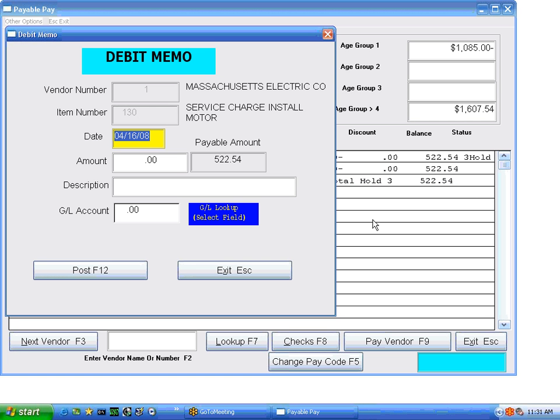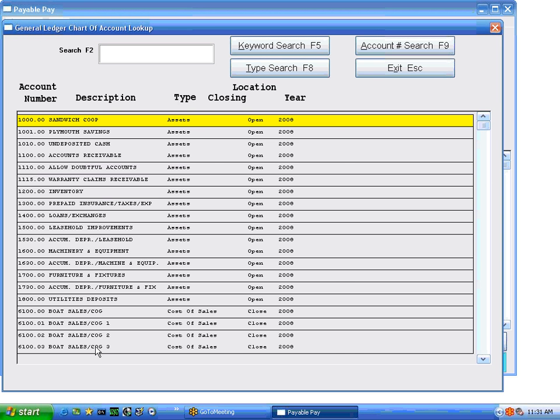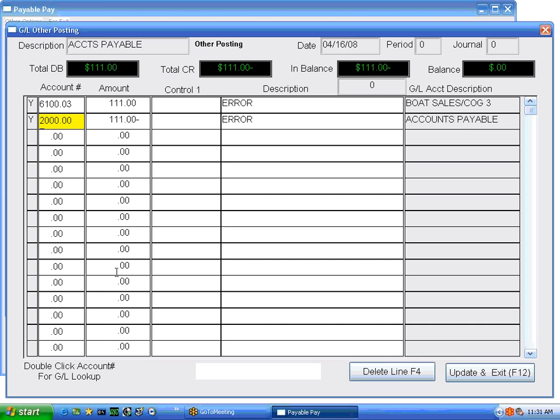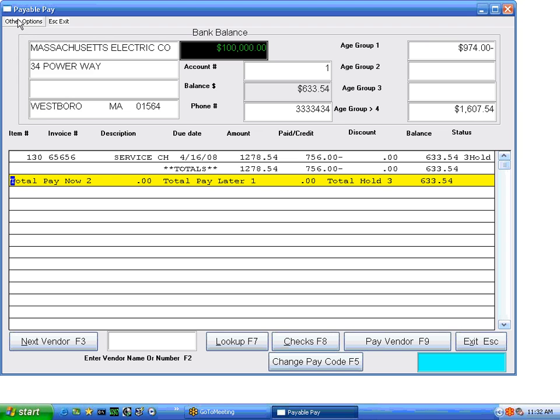Obviously the payable balance is 522. Let's say we're going to add 111 to it, and this would be the reason, maybe for error. And you would type in the account number; if you don't know the account number that you want this applied to, you'd pick the account number that you wish to use. There's my account. There's the description, and now we're back to 633. So when you're done doing debit memos, obviously you hit the escape key.